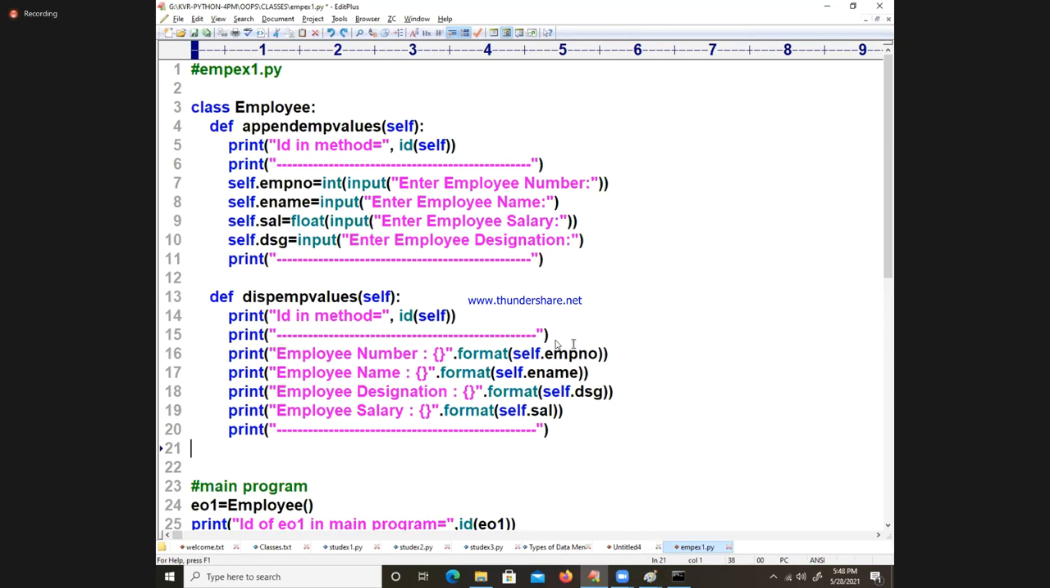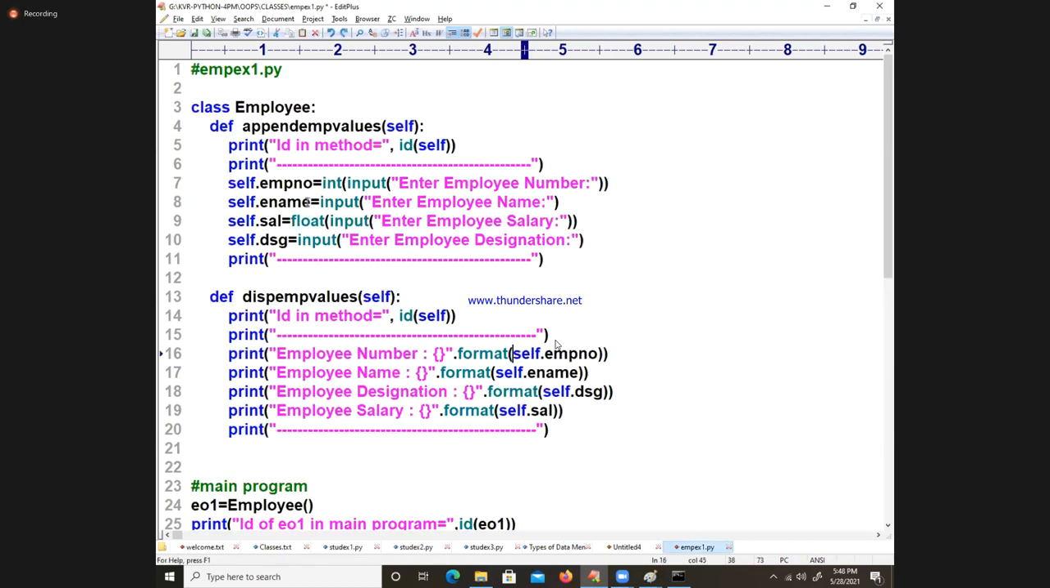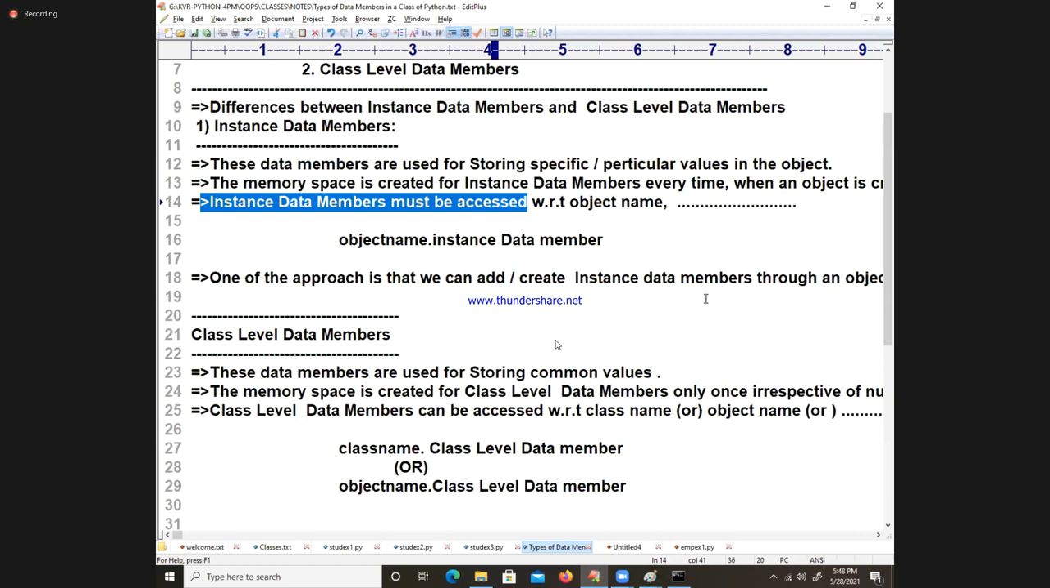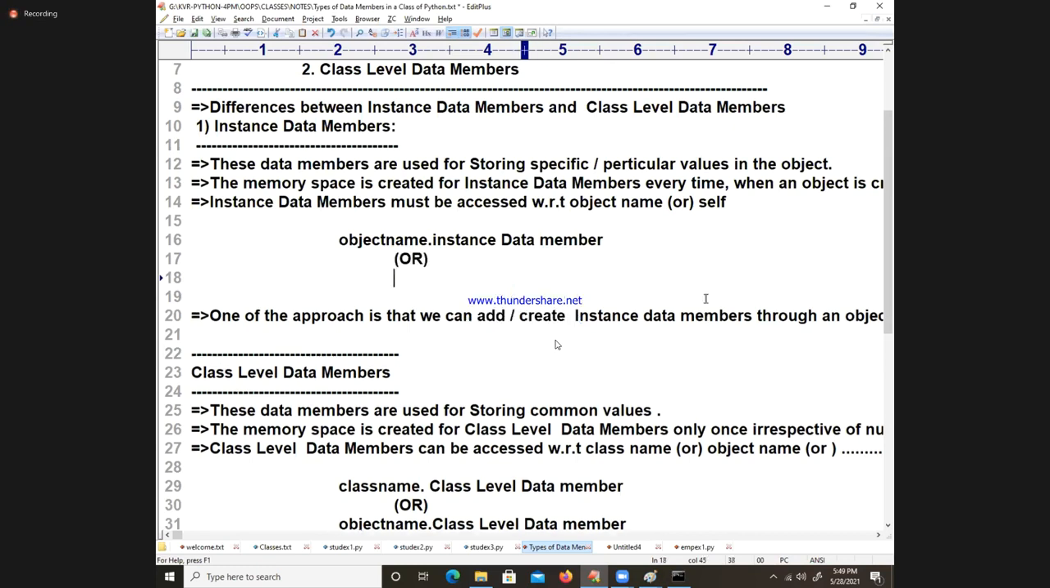Coming to the types of methods. Tell me, instance data members must be accessed with respect to what? How are we accessing them in this place? Self dot, self dot, self dot. Instance data members must be accessed with respect to what name? Self, object name, or what? I can write here self. After understanding, if I write, it is most important and you can easily understand. Self dot instance data member.